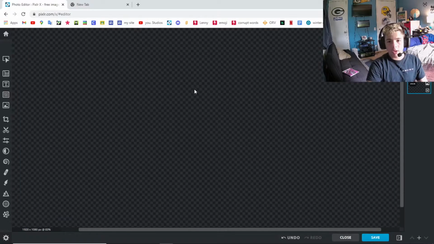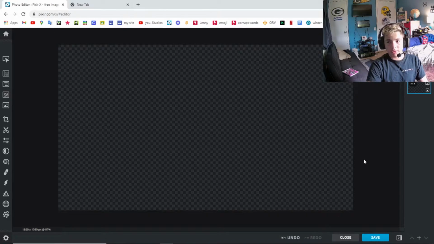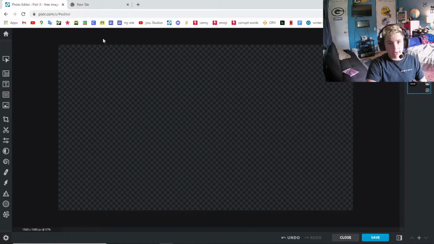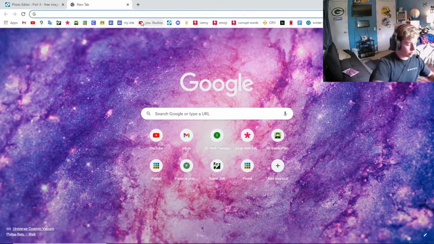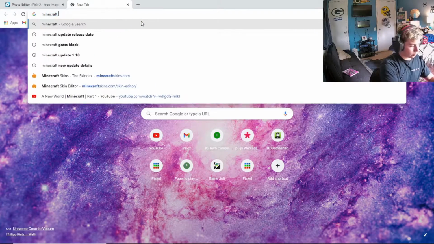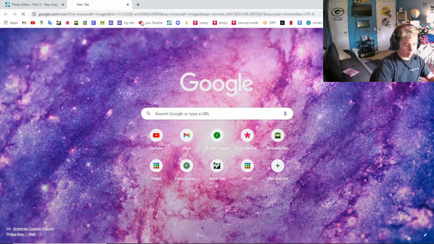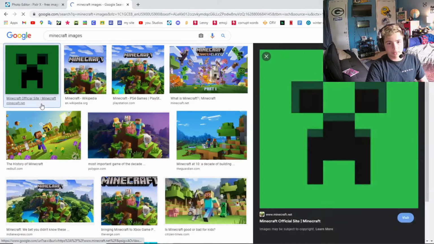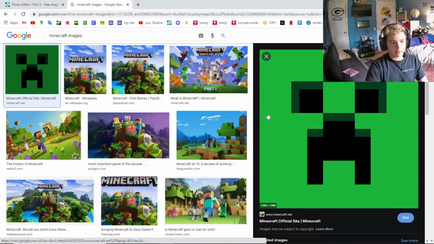You have basically just this screen. This is what the thumbnail width and height is going to be. And so basically what you're going to want to do is go to an image. So say you're making a Minecraft video or something, you'll want to search up Minecraft images or something along those lines. And yeah, then you're going to have these images that pop up.